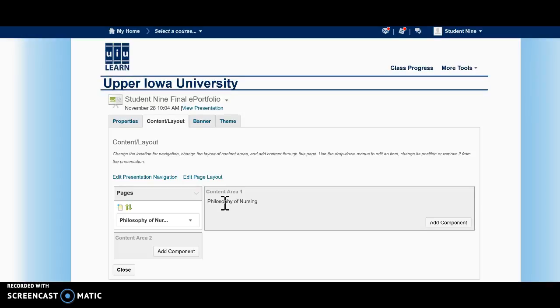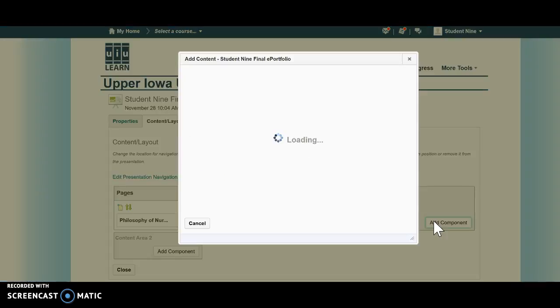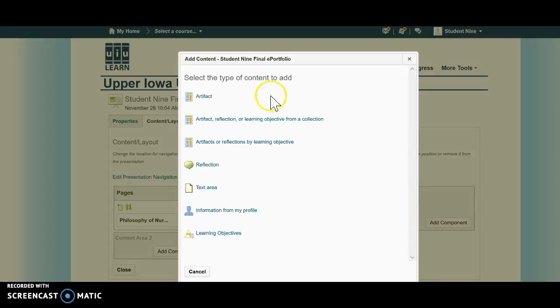Now, there are a couple things you can do. In order to add something to this content area, then you have to go to Add Component. Now, when you go to Add Component, you get a few different options. We'll go in, I'll show you two ways you could do this. The reason that you had your stuff put in a collection is because there is this right here where you can add your artifact and your reflections from a collection, so you're not searching through your entire portfolio.